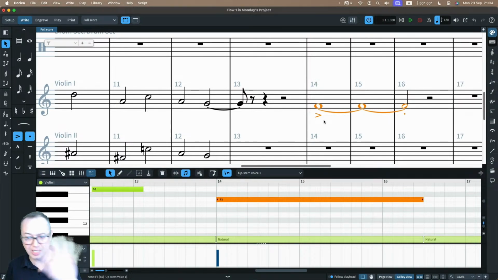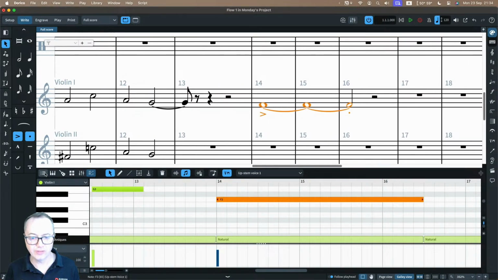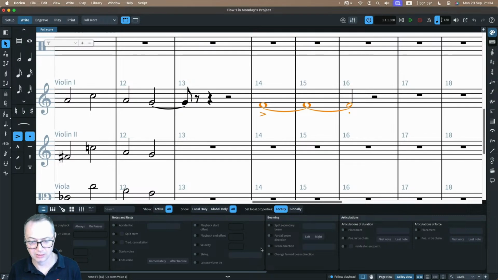If you want to change exactly where they sit, just change the global preferences. Don't fight with them individually. There are individual commands for things in the properties panel. So down here, if you needed to, you can change where the articulations are going to be.